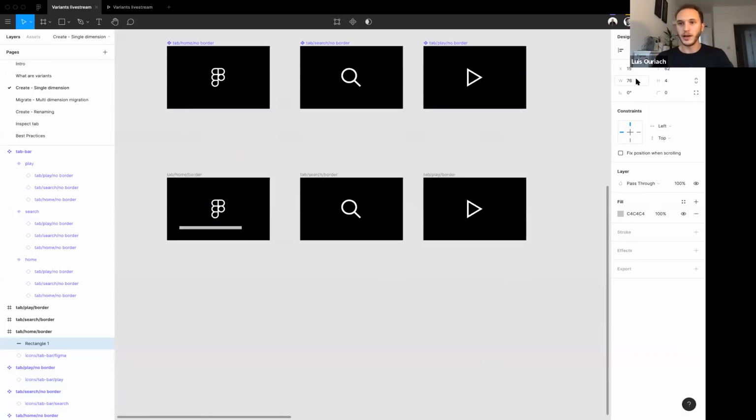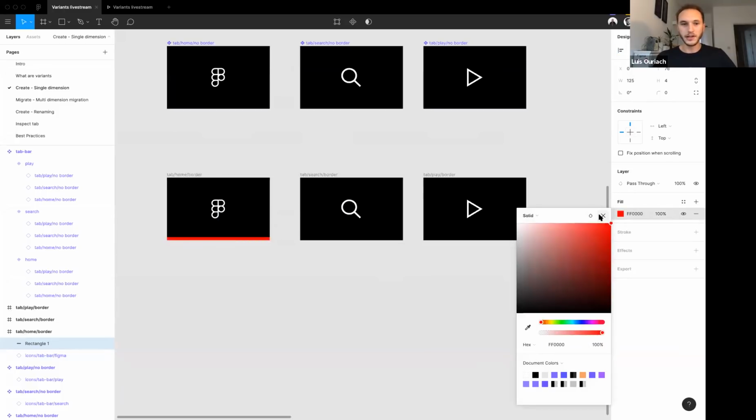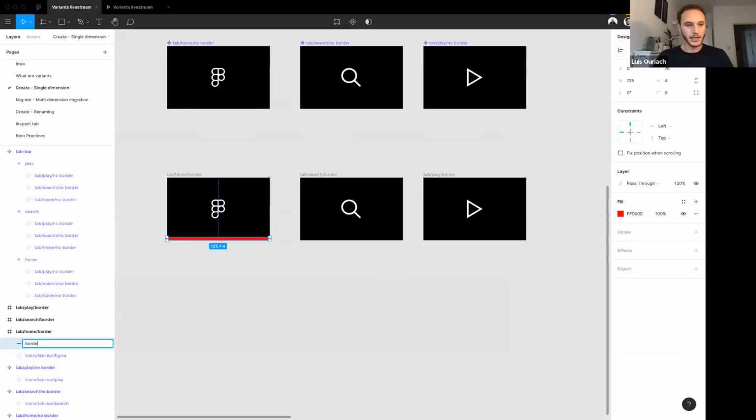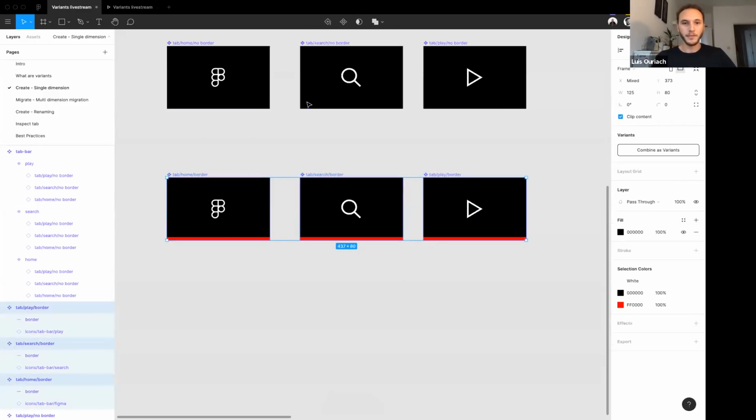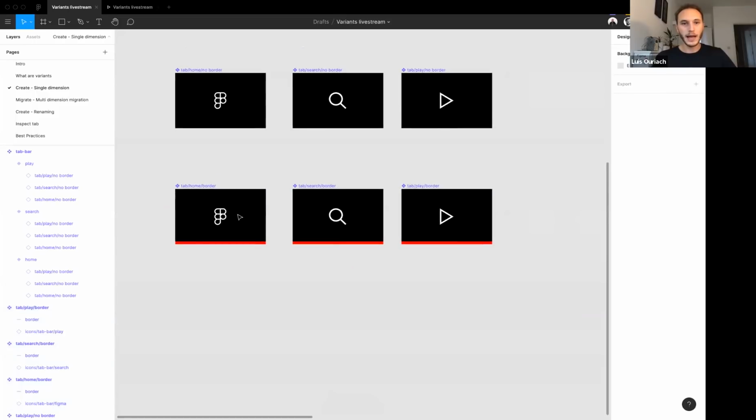I'm going to make it 4 pixels high and 125 for the width. Anchor it to the bottom and give it this lovely red color. I want to rename that as my border, copy that and paste it into my other ones too. I'm going to turn these into a component at the top. And then we have a situation now where we have these states set up.